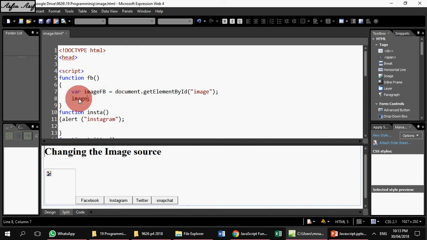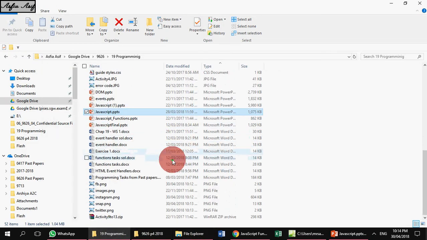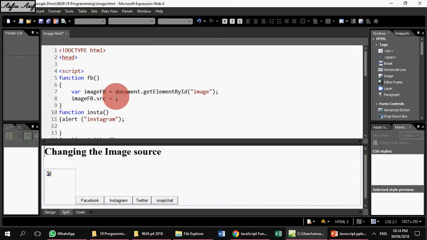So what do we need to do? Image FB dot. Now every method of the tag or every property of the tag can be set using the dot notation. Image FB dot src equal to, now I have saved these on the file and all the image names here, so I don't need to provide any path. I will just simply give the image names.